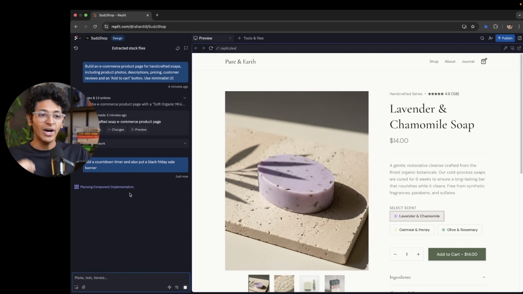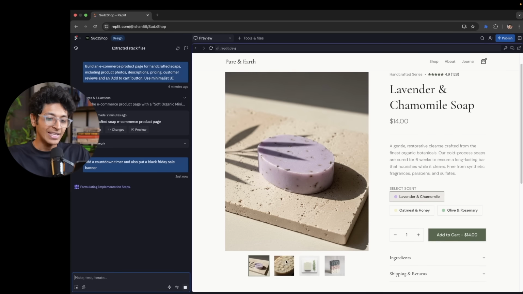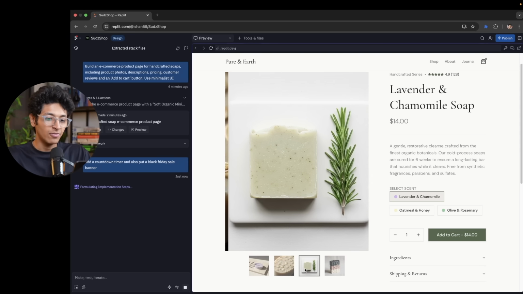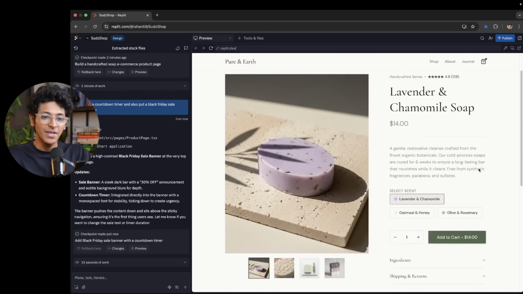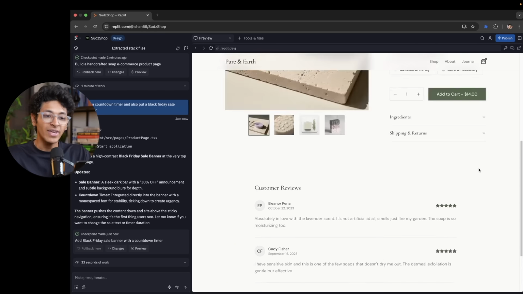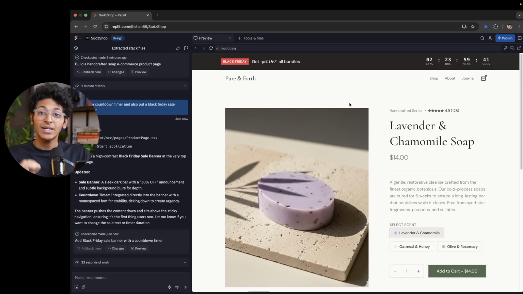Not only does it give you a ready-made website which looks so good, you can always keep making changes to it the way you want. And as you can see, you can go on to different pictures. And in less than a minute, I got this banner at the top which says Black Friday, get 30% off all bundles. And it is showing me this timer as well. So you can customize it to the way you want, and it will make the adjustments for you in minutes.